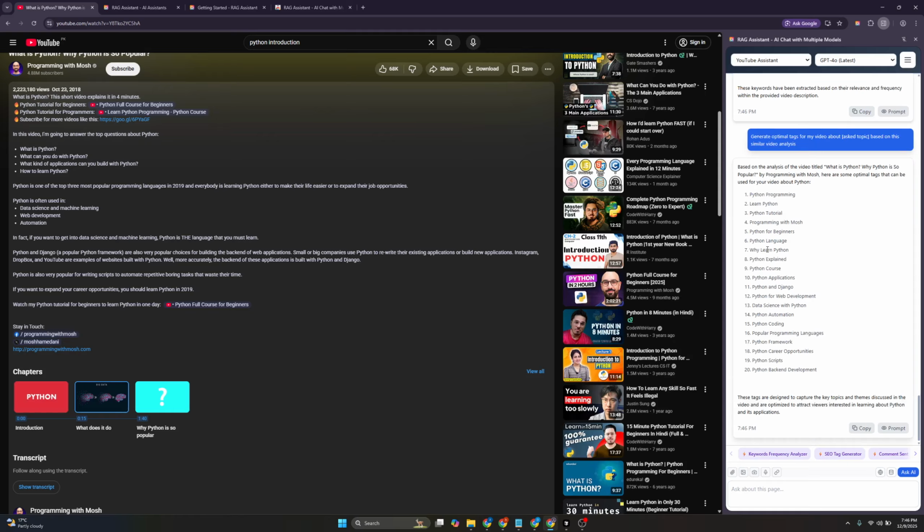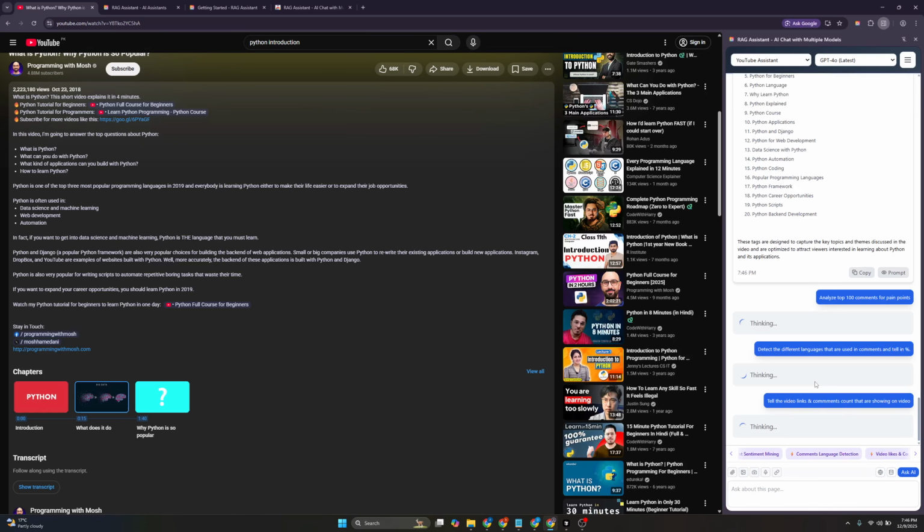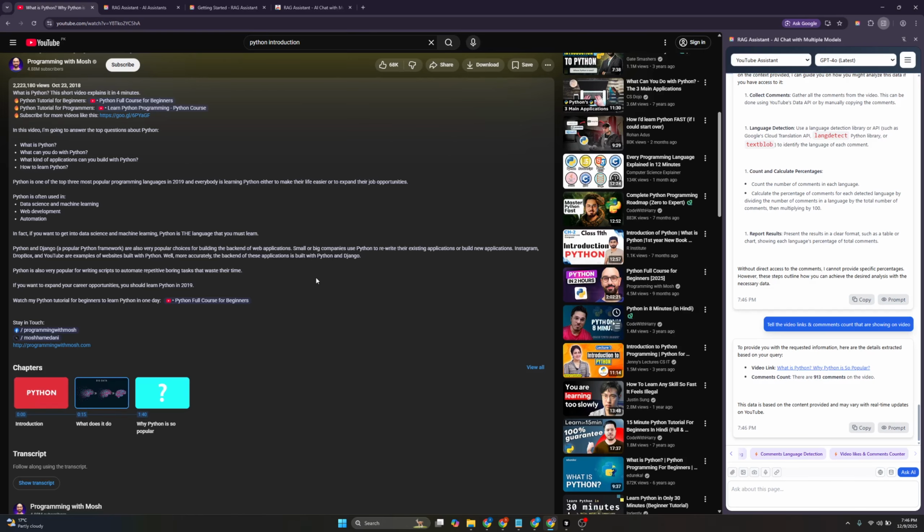Now I can also click on comment sentiment mining and send it. I can also click on comment language detection and send it. I can click on video likes counter and send it. Now it's processing 3 different messages at the same time and can get back results for me. It will analyze the top 100 comments and you can see each and everything. Now it's working. You can see how many comments and how many likes are on this video. Okay, there are 913 comments.